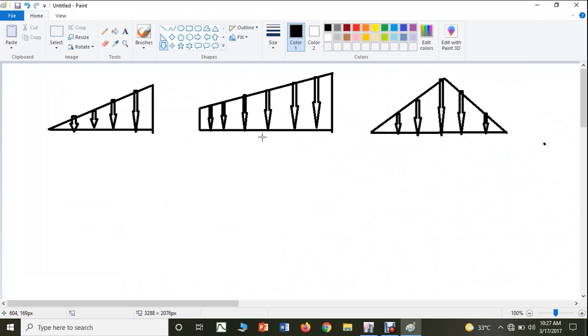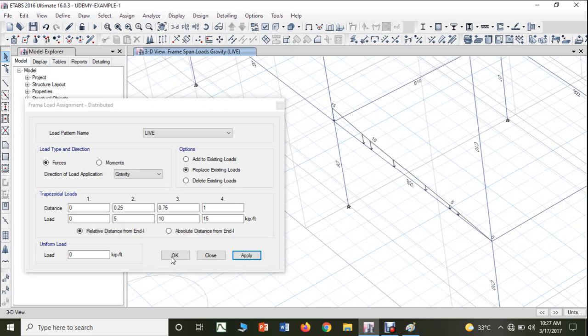If you want to do this one, here it is not 0, here also you just remove this. Here it will be 5 at 0, then at 0.25 you make it 10, at 0.75 15, then this you make it 20. Apply it. So now you can see that from here only. Or if you want, you can have a higher value, 25 here, 30 here, 35 here, 40 here.